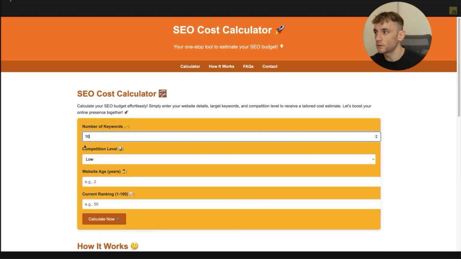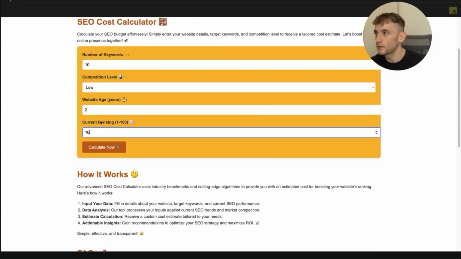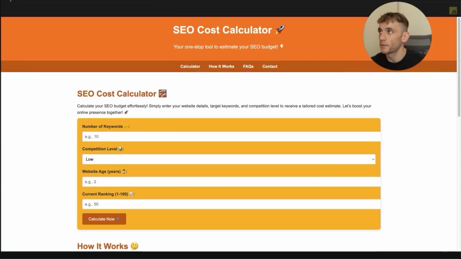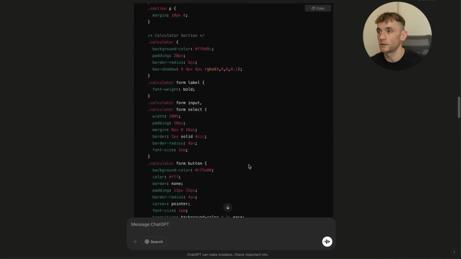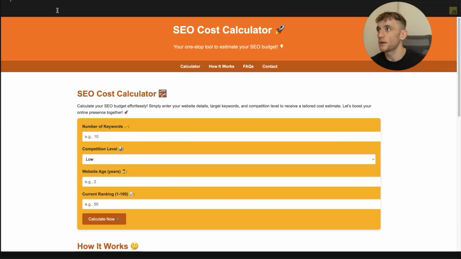Let's just test putting these keywords in. So I'm going to put current ranking 10, website age 2, competition level low, number of keywords 10, and that does not work. Wow, that is a really basic task, and it's not worked. All right, let's test out o3-mini High. Hopefully we get back something better.